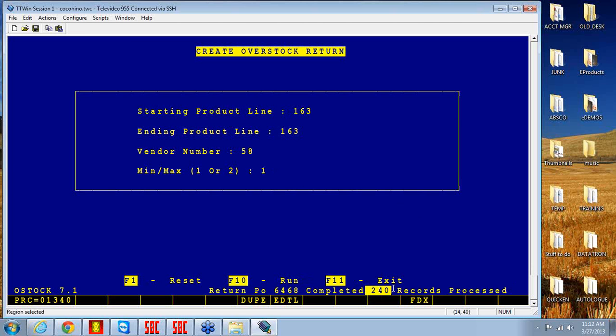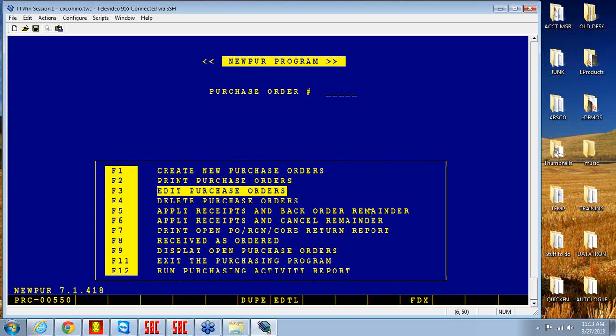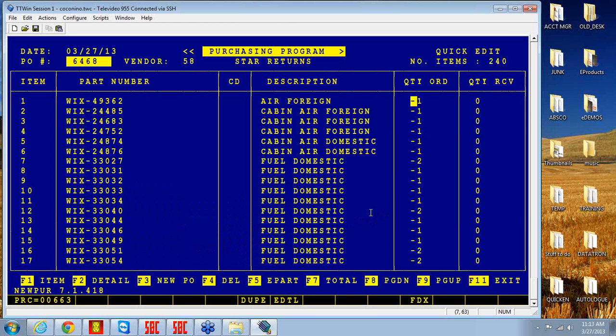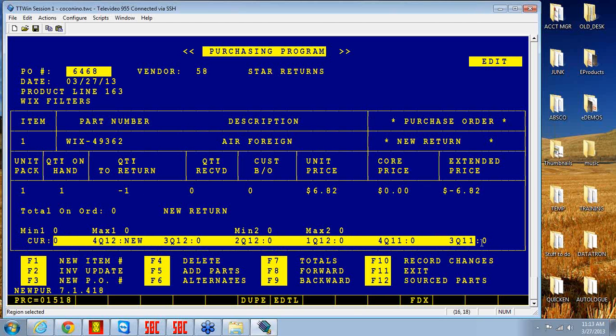There's 240 numbers that he's overstocked on right now. So it automatically created that purchase order. If we go back into purchasing, 6468, there's my vendor return. Now you'll see that obviously in this particular case, as min and max are zeros, these are all overstocks, it's saying he's had no sales on this.